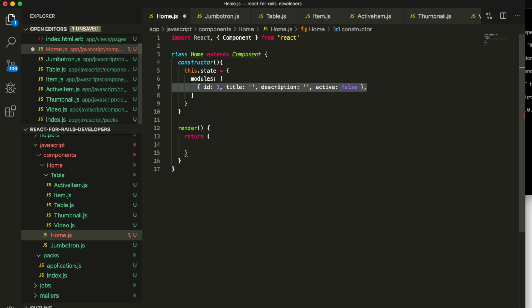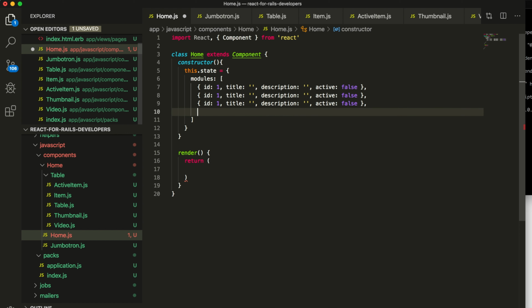So let's go ahead and create 4 of those. And then I'm just going to update them accordingly. So each one will have a different ID, so we'll do 1, 2, 3, 4 for that. And then I'm just going to give each one of these a title and a description. So for the first one, I'm going to do 1, setting up a new Ruby on Rails app with React.